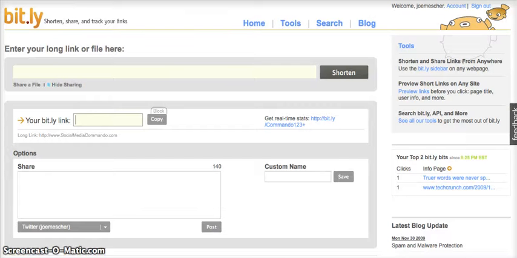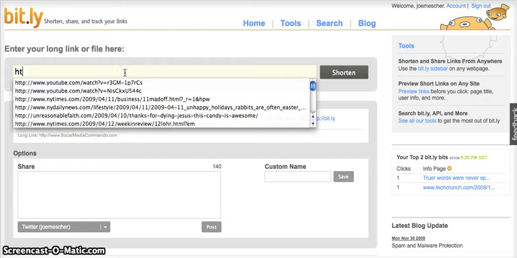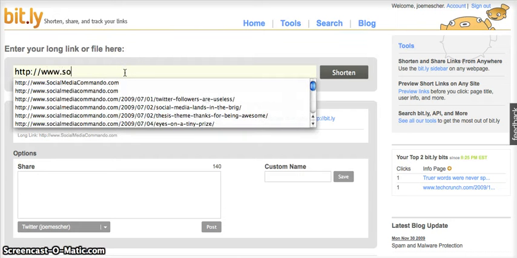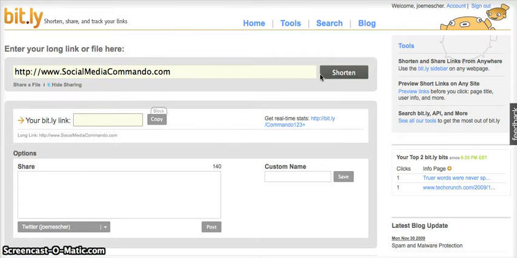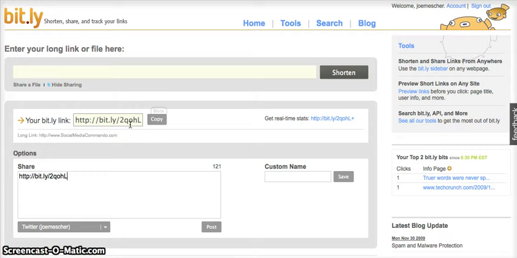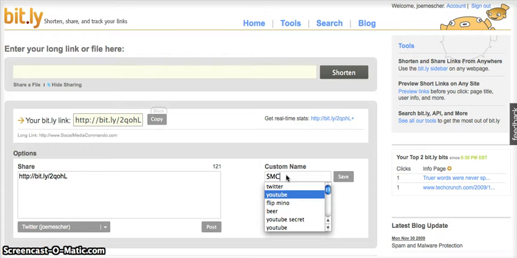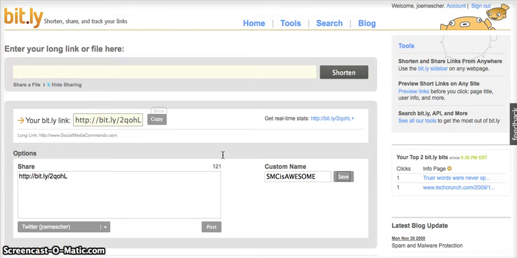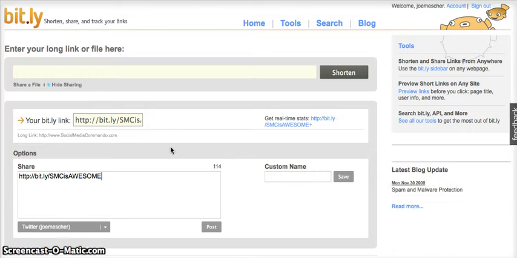One of the ways you can do this is to go to bit.ly, and this is where you can enter the name of the URL that you want to shorten, such as socialmediacommando.com. I'm going to go there right now and click on it and type shorten. Okay, click shorten. Now this is going to give you an auto-generated URL. If you want to get fancy, you can type in a custom name. So you could name it SMC is awesome and see what it comes up with. I'm sure it's available. Boom, there we go.